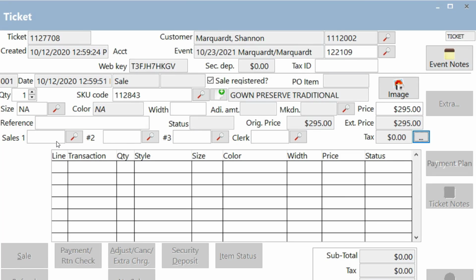And then if you notice here too, the next field that we have is the sales associate, and you can see that there's sales 1, sales 2, sales 3, and then there's clerk. The difference is that sales 1, 2, and 3, that's if you need to split the sale for whatever reason, and every store obviously has their own policy on that. In this particular case, we're just going to do the 1 sales, and then the next one we're going to do the clerk. That's whomever is ringing the sale up.